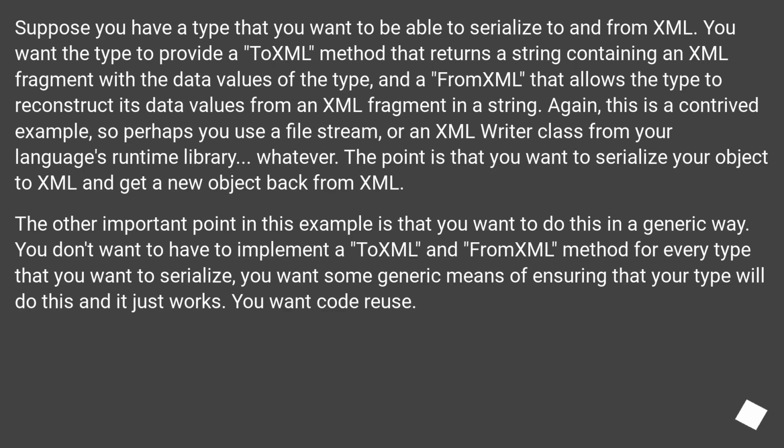Suppose you have a type that you want to be able to serialize to and from XML. You want the type to provide a ToXml method that returns a string containing an XML fragment with the data values of the type, and a FromXml function that allows the type to reconstruct its data values from an XML fragment in a string. Again, this is a contrived example, so perhaps you use a file stream, or an XML writer class from your language's runtime library.